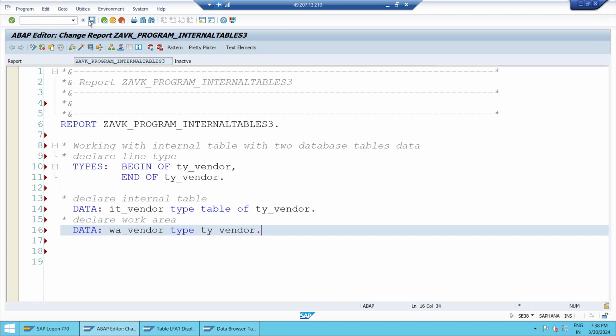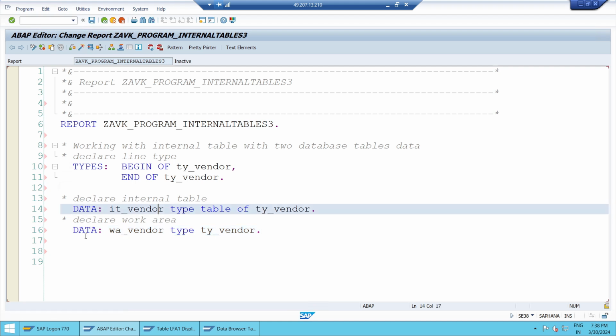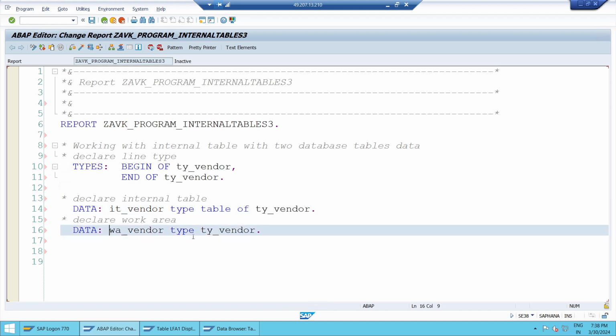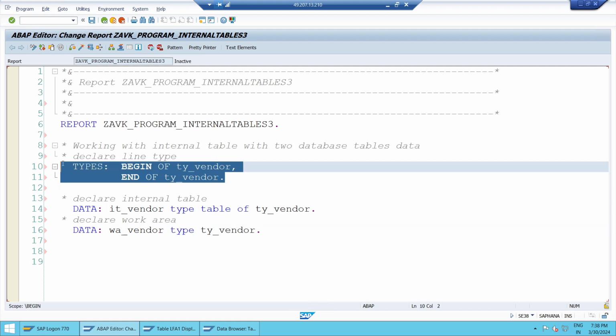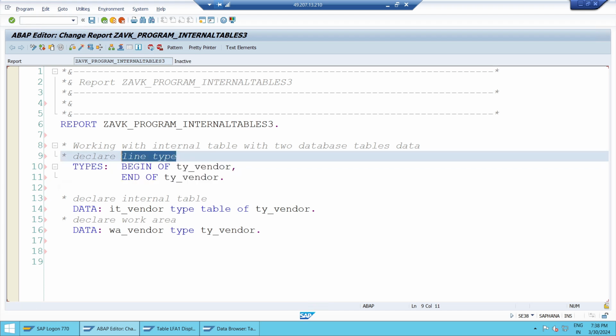Fundamentally, the internal table is declared by making use of the above line type. Even the work area also uses the above line type. So the internal table columns and work area columns are decided by this source. That's why it is called a line type, the type of line, or row type. Internal table rows are decided by this.